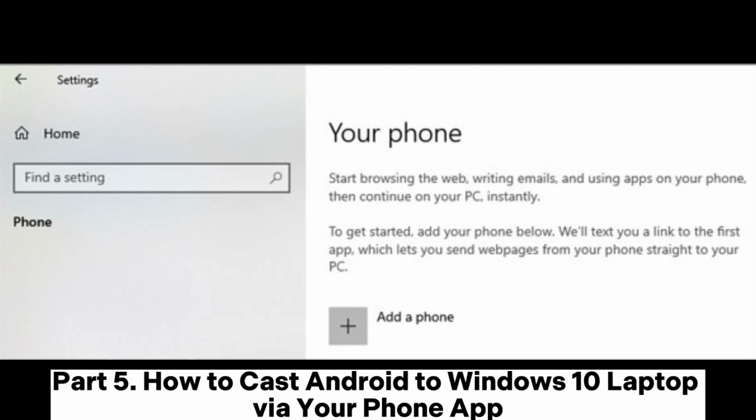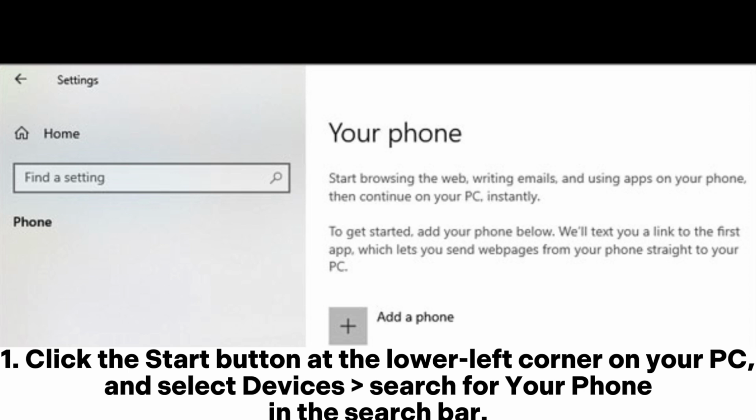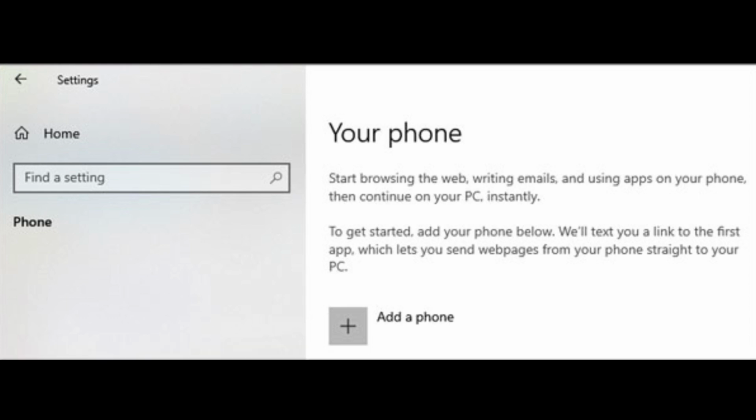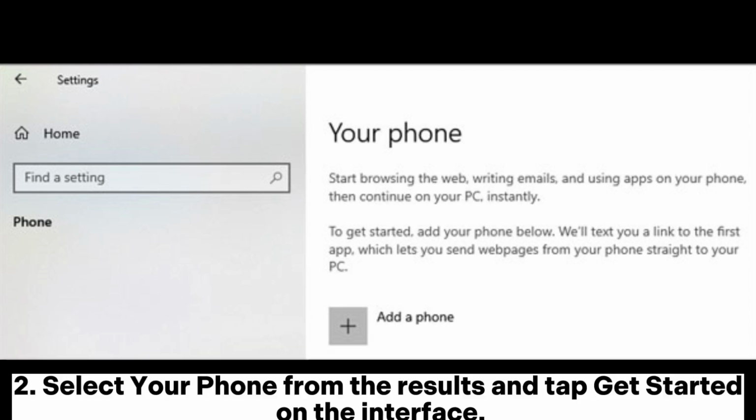Part 5. How to cast Android to Windows 10 laptop via your phone app. 1. Click the Start button at the lower left corner on your PC and select Devices. Search for your phone in the search bar. 2. Select your phone from the results and tap Get Started on the interface.